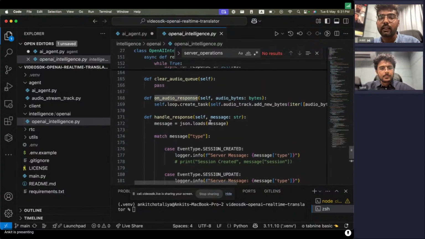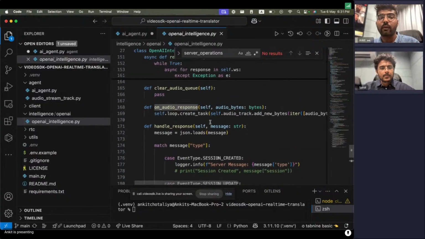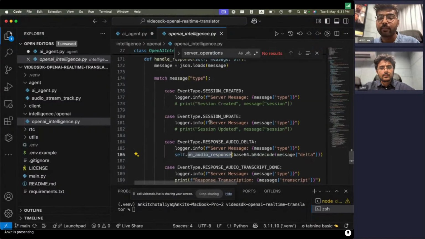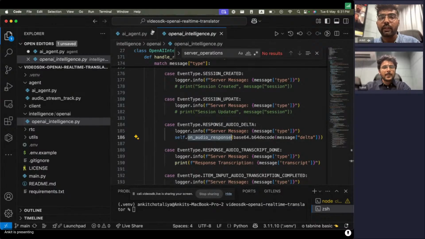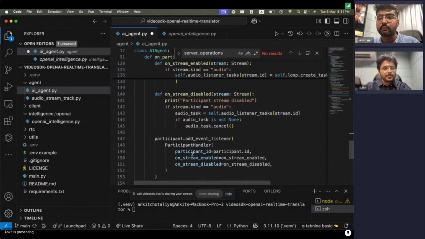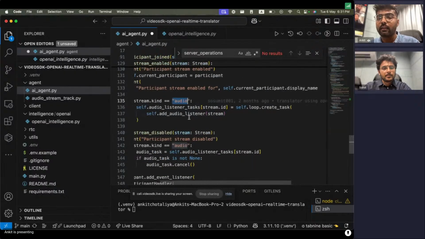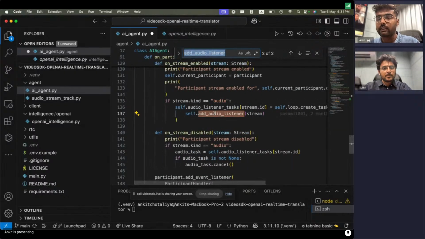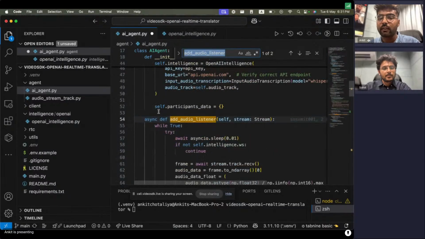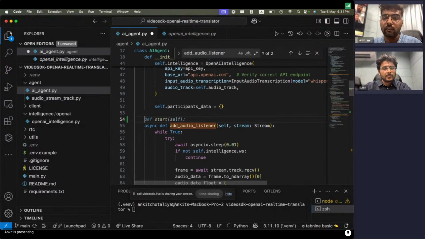Okay, so let's see how we are sending our stream to OpenAI and how we are consuming that OpenAI stream and passing it to the VideoSDK meeting. In the AI agent class, on stream enabled, if stream.kind equals audio, that means the participant has toggled the mic and unmuted himself. Then we are calling this method, add audio listener. Inside the add audio listener, let me add a comment over here. This is useful for sending audio data to OpenAI.